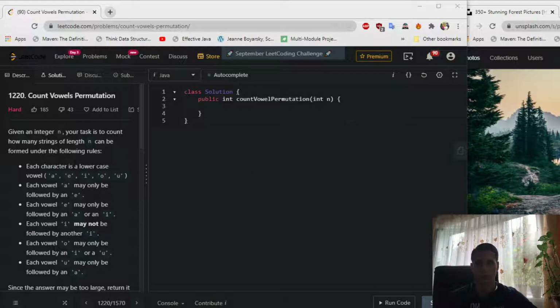And this is called count vowels permutation. Given an integer n, your task is to count how many strings of length n can be formed under the following rules. Each character is a lowercase vowel, A, E, I, O, and U.